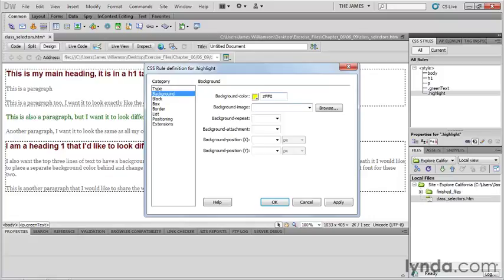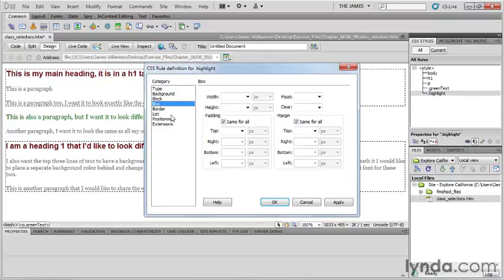So this is going to put a yellow background behind that text to make it look like it's been highlighted. We're going to put a little padding so that we have a little bit of space all around our text as well. So I'm going to go down to the box category on the left-hand side there. And for padding, I'm going to turn off same for all. I'm going to do 2 pixels of padding to the top and to the bottom, and 5 pixels of padding to the right and to the left. So 2, 5, 2, 5. All right, again, I'm going to click OK.